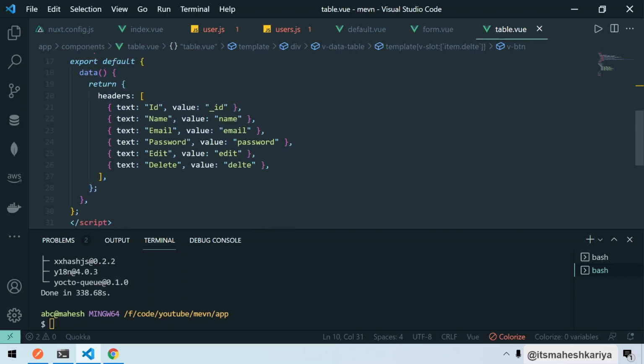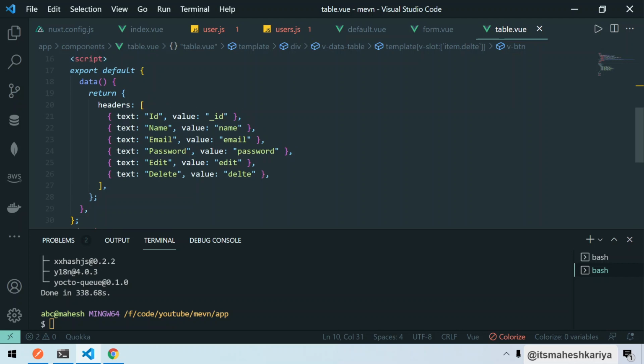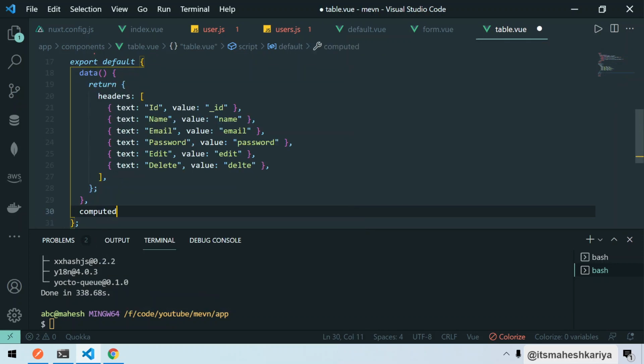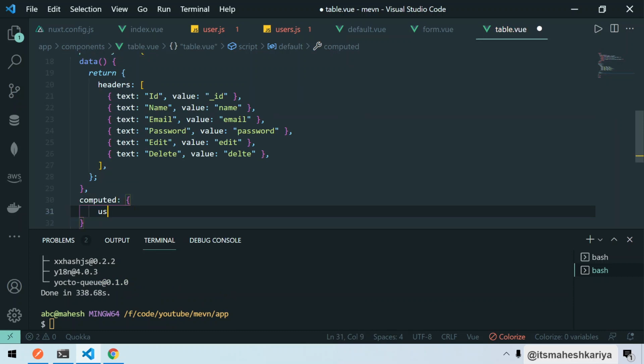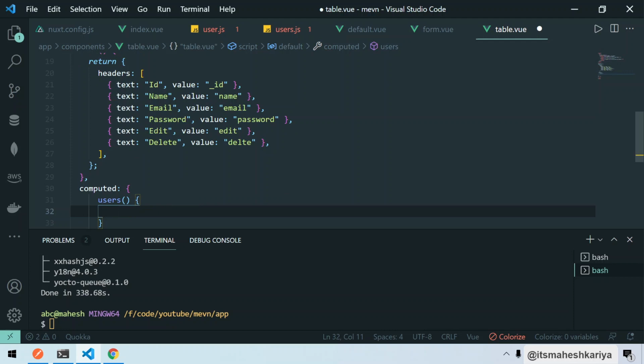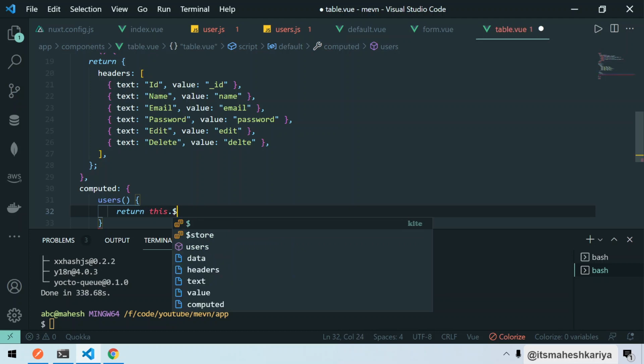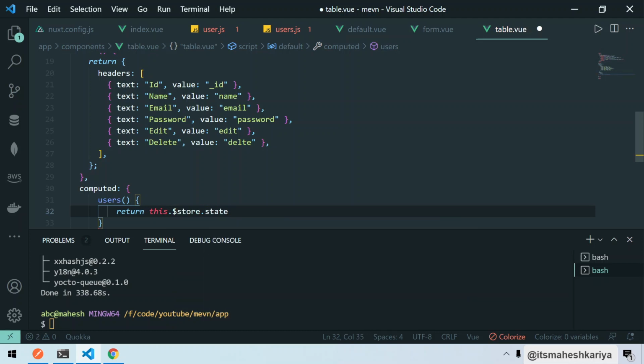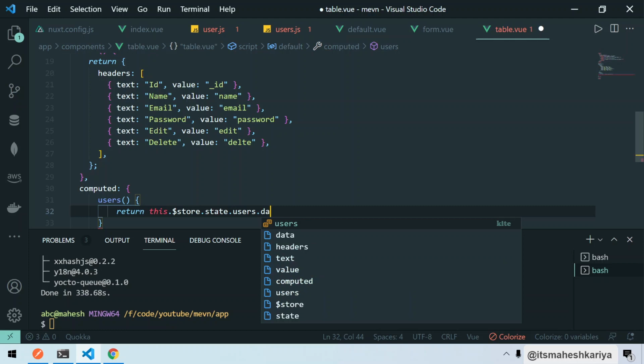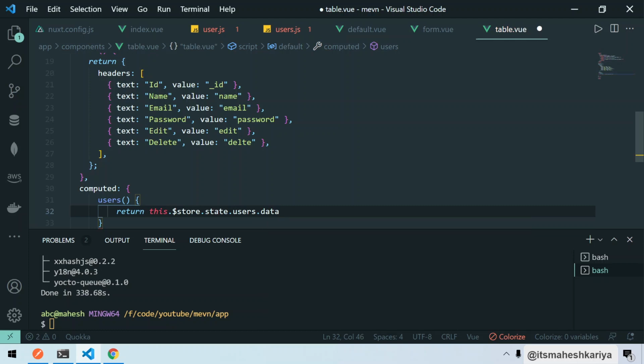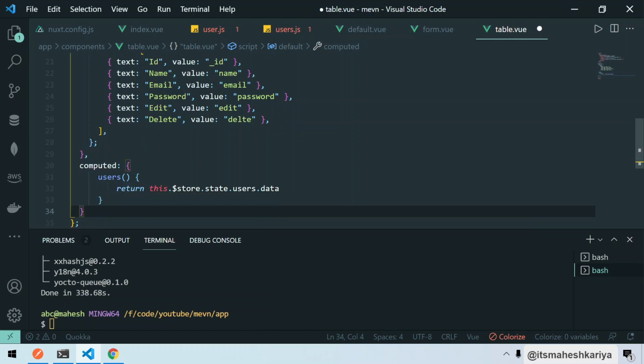And now we can go to the rest of the things. The very first thing, the headers part, is fine. After that, the computed should be there, where we will have users. Inside that we will return this.$store.state.users.data, let's say, which will be the array of users. And after that we need to define methods.